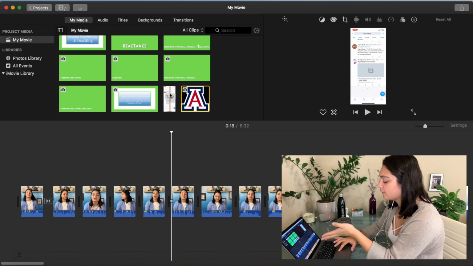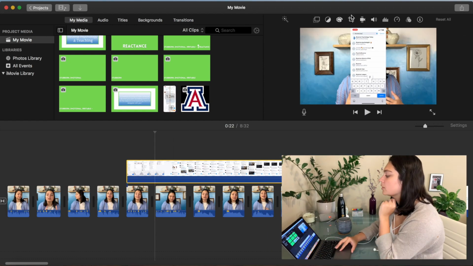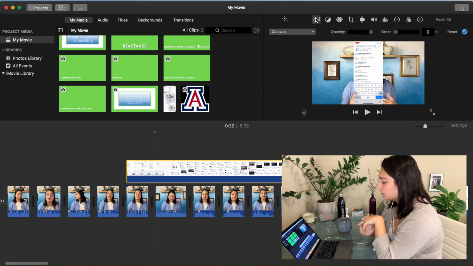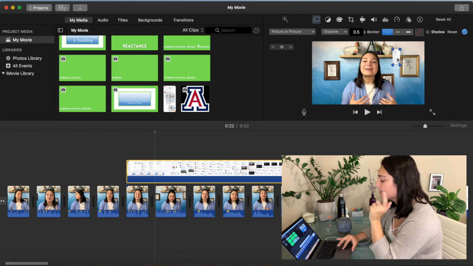So here I'm actually going to put in a screen recording that I have taken on my phone of what happens when you search reverse psychology on Twitter. So here is the file, and I'm just going to drag it to where I'd like it. And we're going to go up to the top right and actually select this first option here. And instead of having a cutaway, I would like a picture-in-picture. And what that's going to allow me to do is actually move this around.